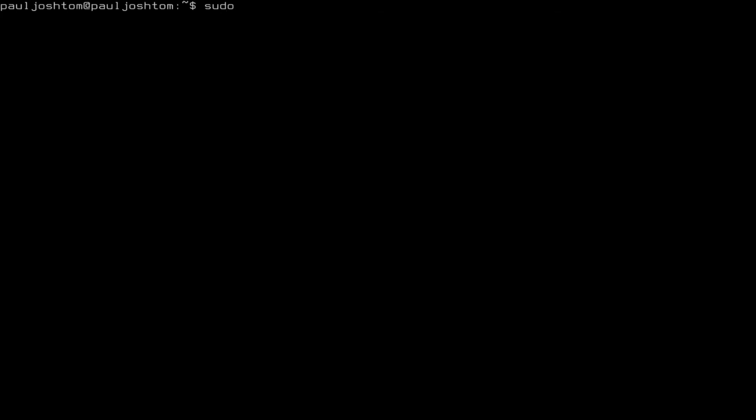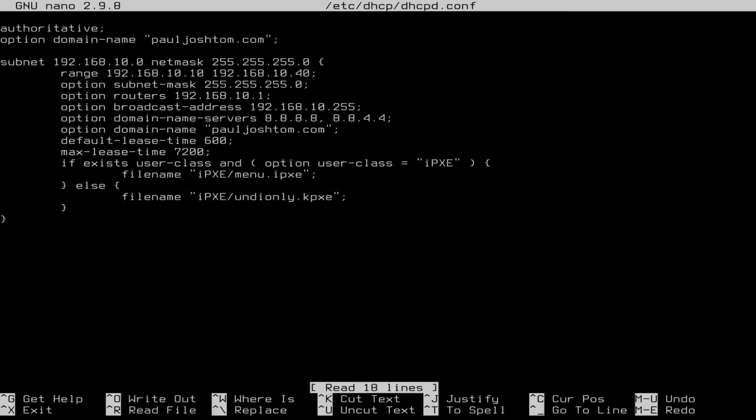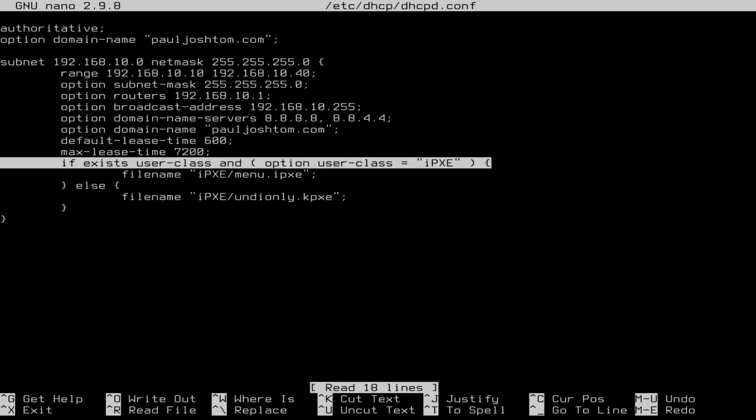Edit the ISC-DHCP-server configuration file located at /etc/dhcp/dhcpd.conf to make the necessary changes to run iPXE. The first line we will need to add is: if exists user-class and option user-class = "iPXE", to detect if the client is already running iPXE. This prevents a boot loop where iPXE will try to contact the DHCP server again each time it initializes.